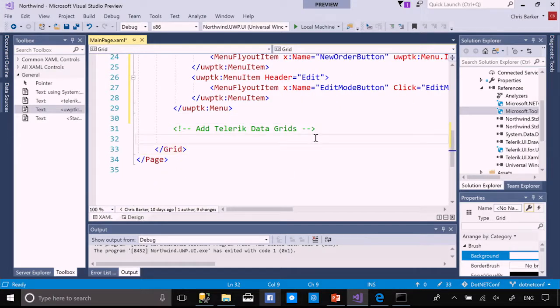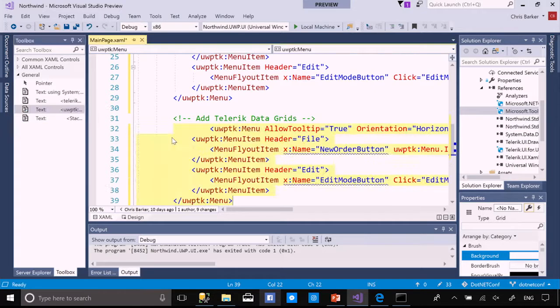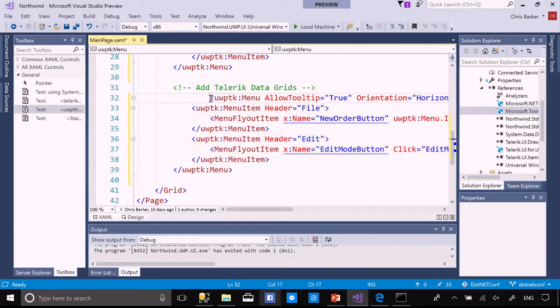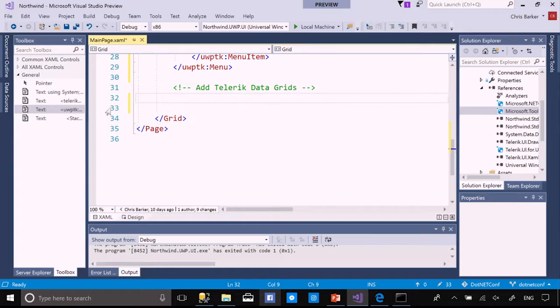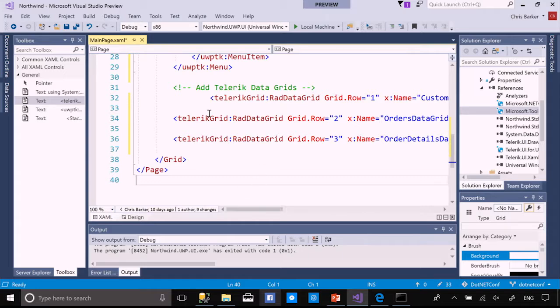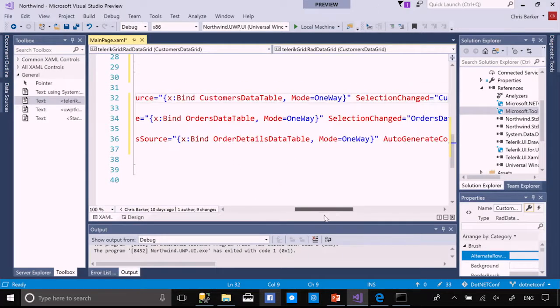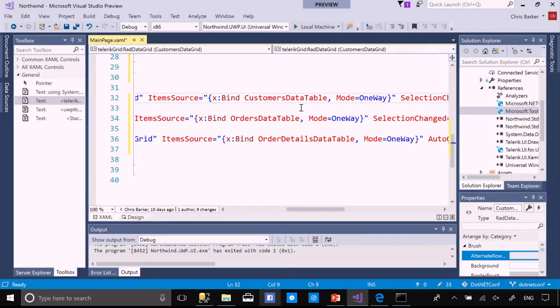I then want to bring in my data grids. So three data grids again, a customers data grid, an orders data grid, and an order details data grid. Oops, wrong one. Out the menu. Yep, there we go. So in here, we have those three data grids, and we're binding these to the view model that I have sitting behind these.